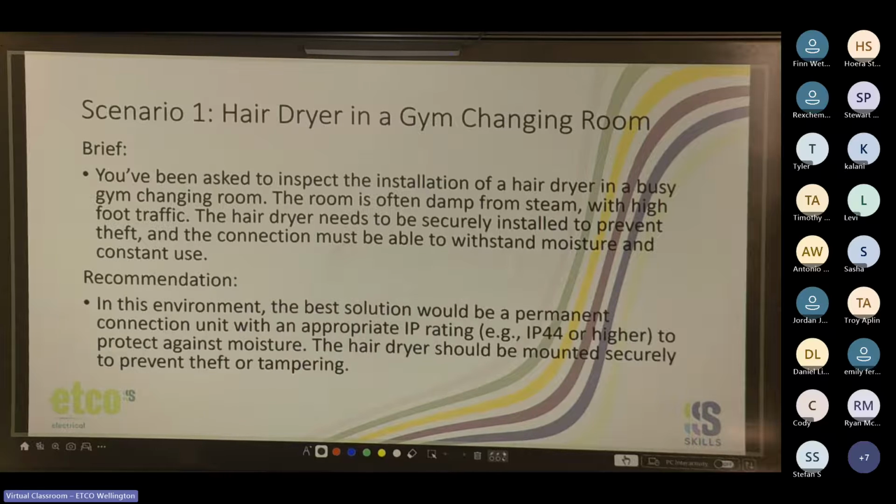Cool. So recommendation. In this environment, the best solution should be a permanent connection unit with an appropriate IP rating, at least IP44 or higher, to protect against moisture. The hairdryer should be mounted securely to prevent theft or tampering. So when you go to look at hand dryers in the mall or in public bathrooms and that, the hand dryers are always pretty solid and you usually can't see where the screws are. Once you put that cover on, you can't see them anymore.